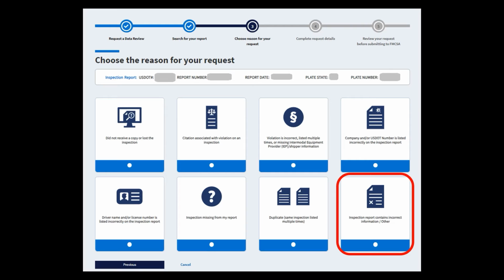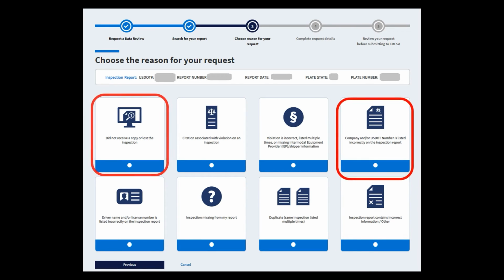So okay, let's see. We're going to concentrate in this video on these two. We're going to do an example on how to get a copy of that inspection, and then we'll follow by how to file a dispute when the inspection is not yours. You'll see that for the rest of these options, the ones on the bottom, the form that you're going to fill out is pretty much the same. So I'll leave it to you to check that out. But I want to concentrate on these two because they are a little different.